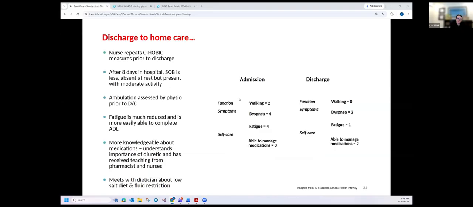And now we're going to do the same CHOPIC assessment on discharge. So again, after 8 days, the shortness of breath is less. Absent at rest, but still there with moderate activity. The client is able to have the ambulation. They were assessed by physio. Fatigue is much improved, but still something to think about, and they're more easily able to complete their ADLs.